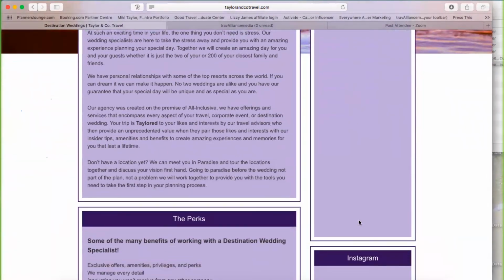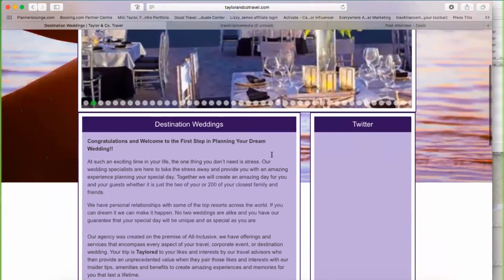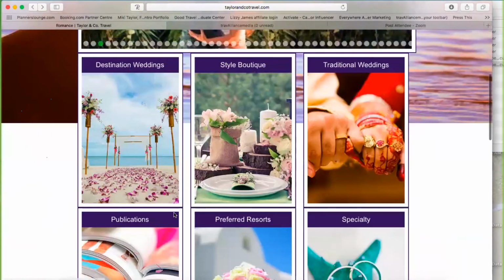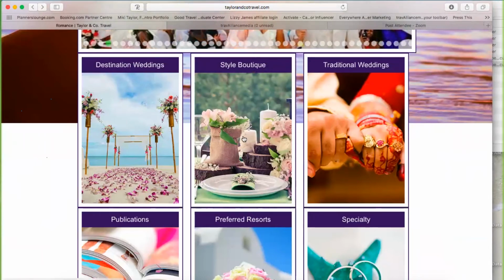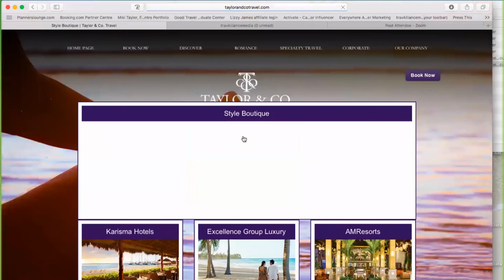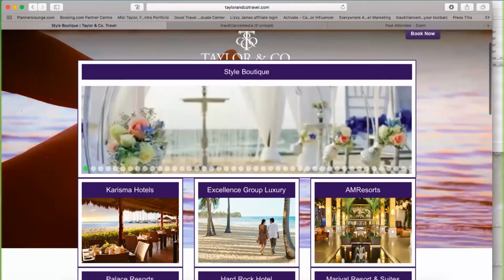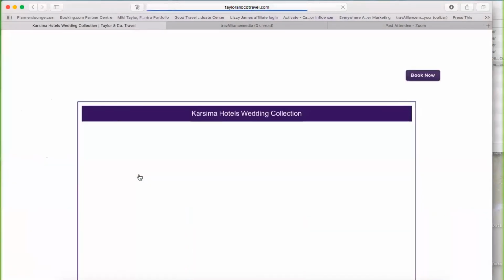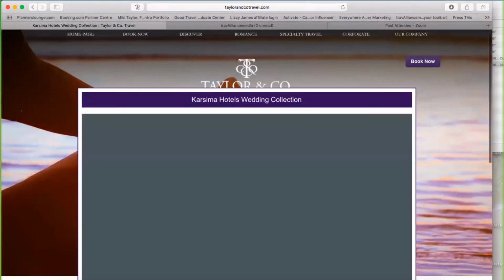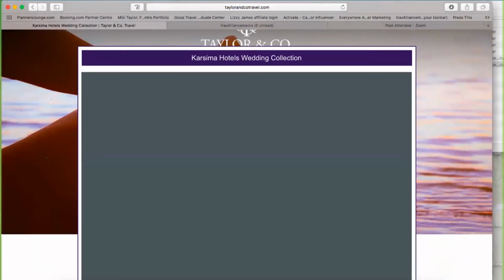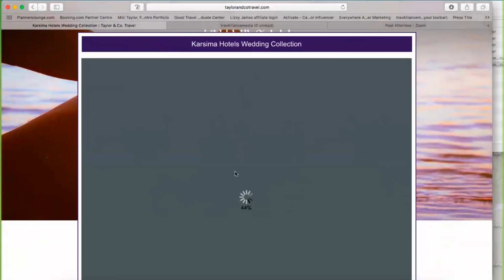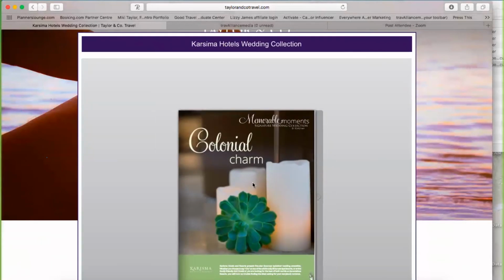Okay, and there's an issue. Ignore the social media feed not popping up. I changed my password and have to update it so that it links again. Style Boutique. So this is where I have the different resorts, and if you click on these, it goes to a digital magazine, and it's their wedding brochure, which on the back is branded with my information.